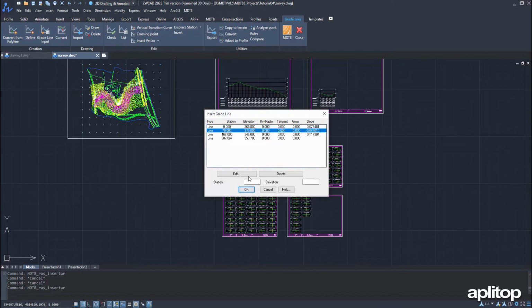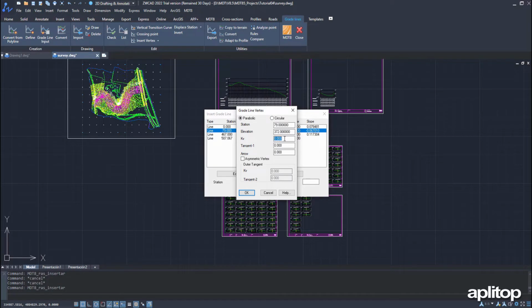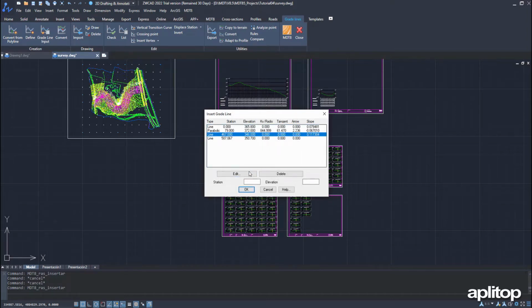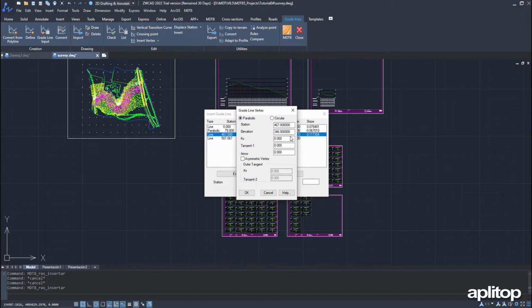We are now going to introduce vertical curves. To do this we select the line of the second vertex and double-click. We can define the curve in several ways. In this case we enter the parameter of the parabola and see that the rest of the data is calculated. We repeat the process with the third vertex and accept.